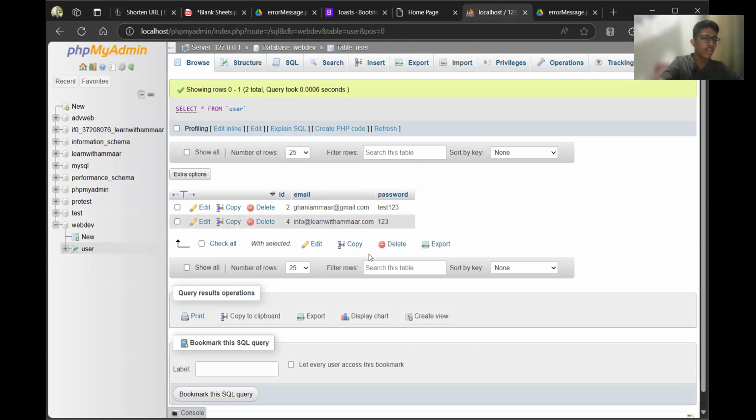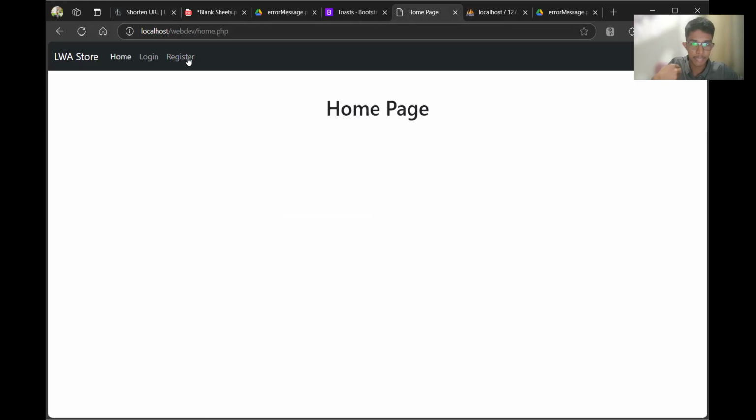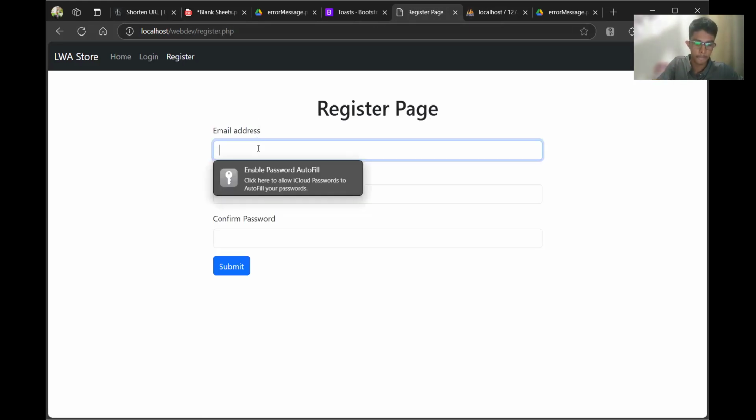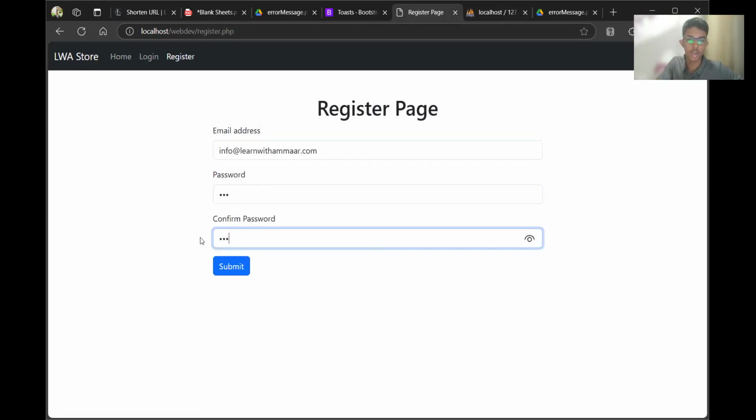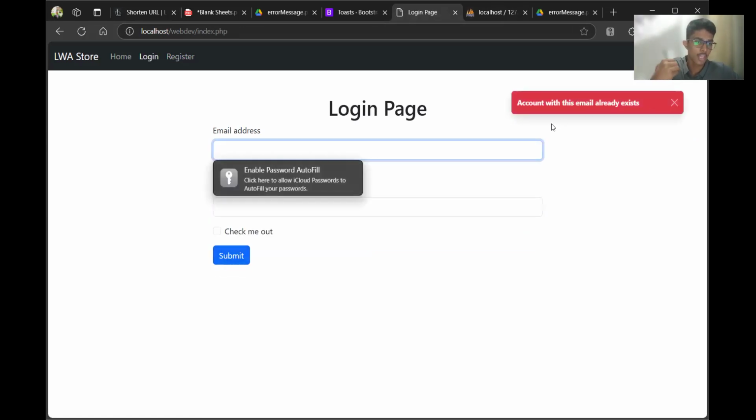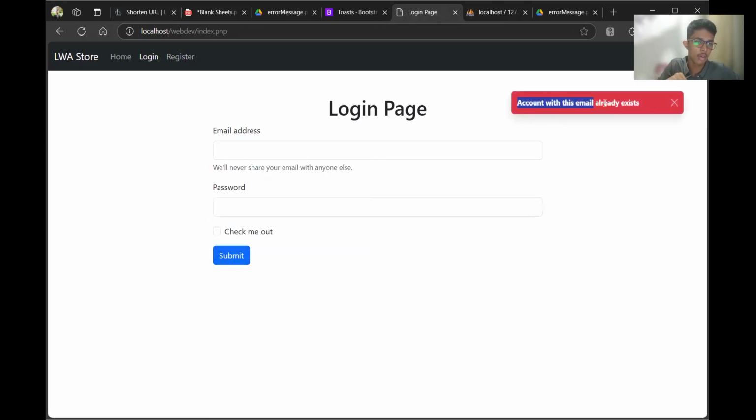Okay, actually, you all don't need to do that step. I'll do it for you. Now, when I enter the same email again and register for a new account, it should show me a message called account with this email already exists. So it shows me the error message there.